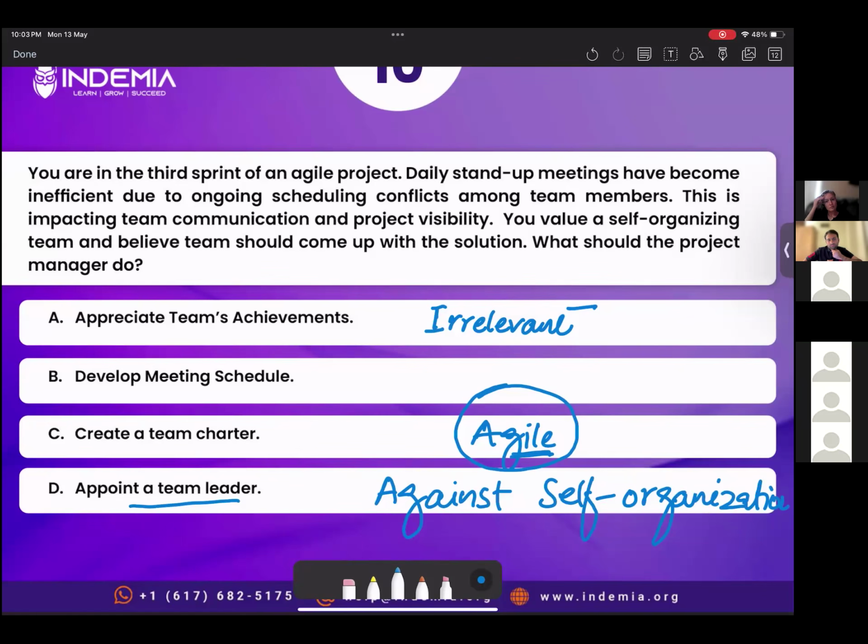Appointing a team leader is not going to really solve the problem because you do have a scrum master and they're not able to somehow coordinate the team to meet at a certain place and time. But the basic idea of agile teams is to have those stand-up meetings. It's critical. So developing a meeting schedule is the first step, and they'll have to definitely do it. Appreciating teams' achievements, yes, that would help be motivating the team, but I don't know if they're at that stage yet. So B seemed to be the best option.